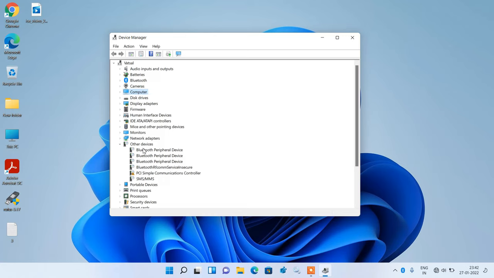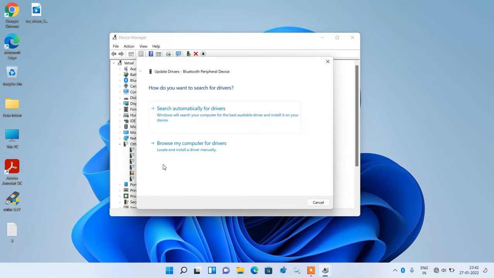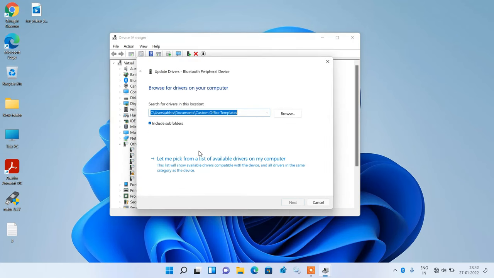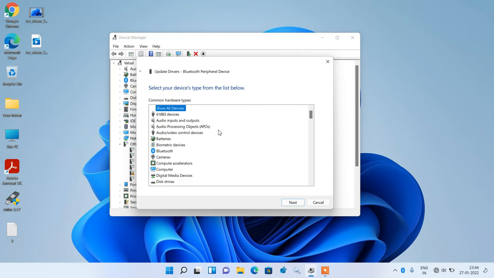Just expand this other devices, and under other devices, just click on any of these devices. Now right click over it and click on the option update driver. Click on the option browse my computer for drivers. Click on let me pick from a list of available drivers on my computer. Now it will show all the drivers in your system. Now just go down and just click on keyboards. Now click on the next button.